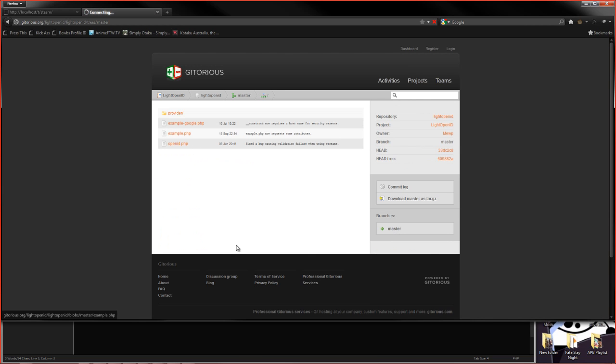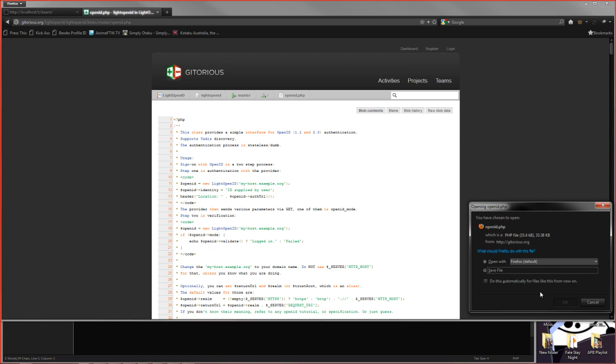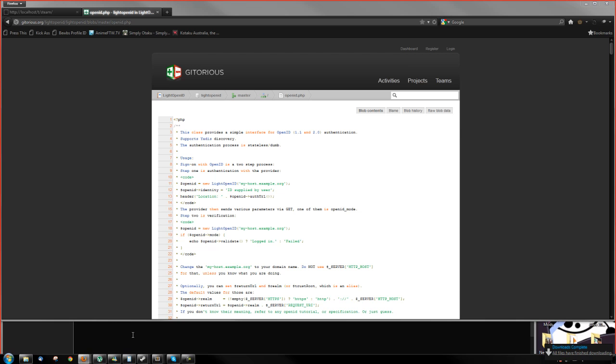you want to open up openid.php, you want to go raw blob data. It'll start a download for you. Hopefully my downloads are hidden. Yes, they are. How nice.